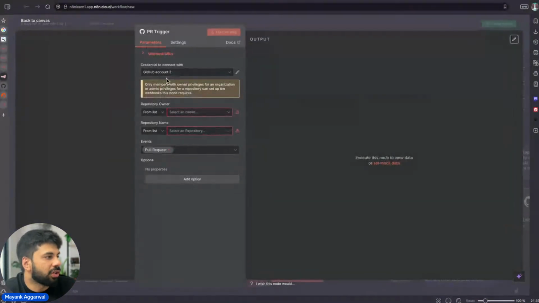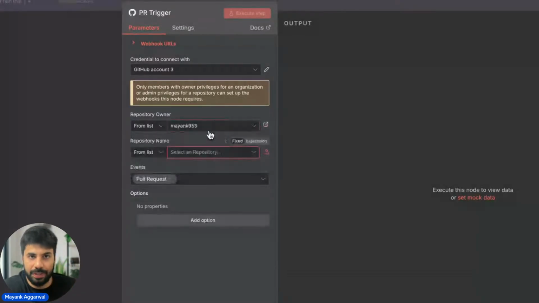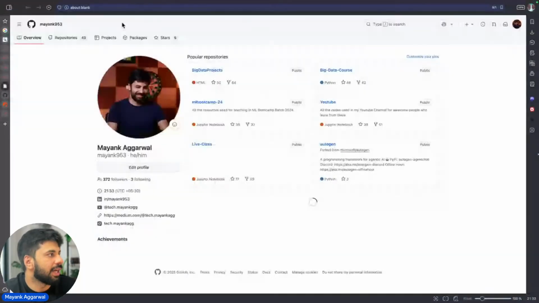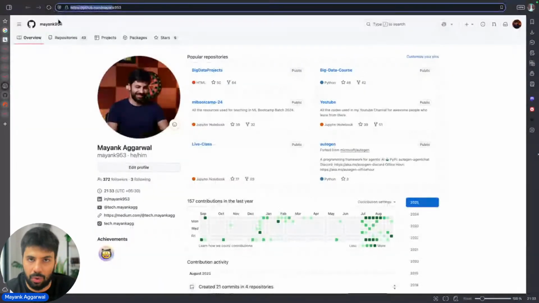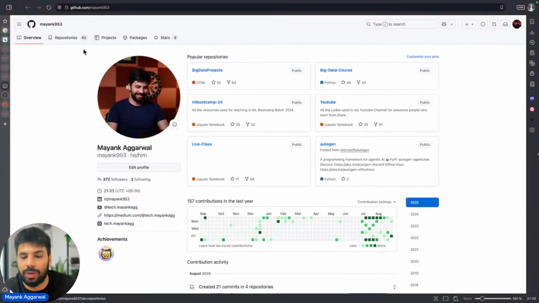Now, once we have authorized this, everyone, I can select the repository owner. Here you have to specify the name exactly, right? So if I write Mayank953, then it will be able to pick that up. It is just an open search box. It is not going to get it for you. And I can click on this button now to see that yes, my account is getting opened. So in that way, you will be adding your username: github.com/ whatever your username is, so that you can easily connect.